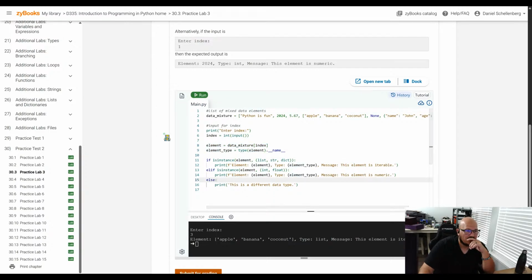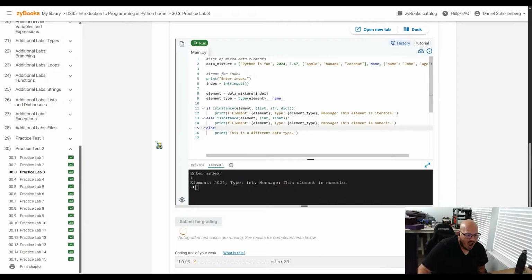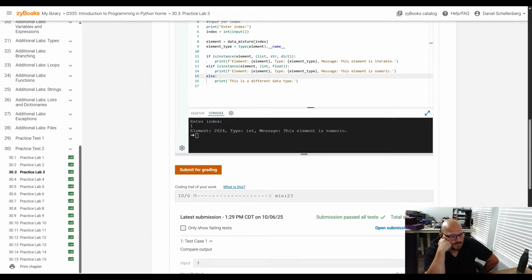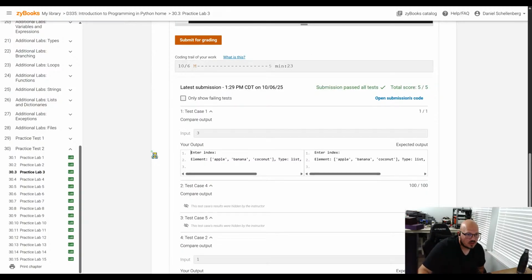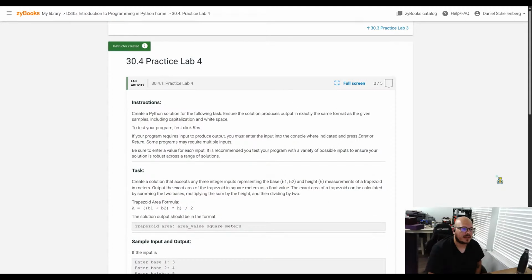That's what it was. Let's make sure, if I test it with the number 1, the message says this element is numeric. So let's submit that and see. Okay, perfect. So it came out the same way, 5 out of 5.